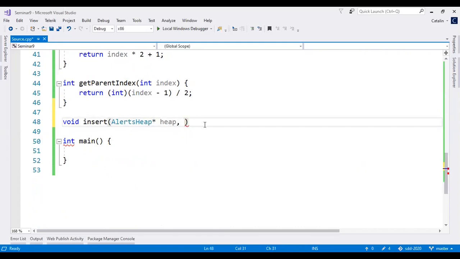So always ask yourself this: is any of the attributes going to change? If yes, you need to pass it by pointer. And here we need what?